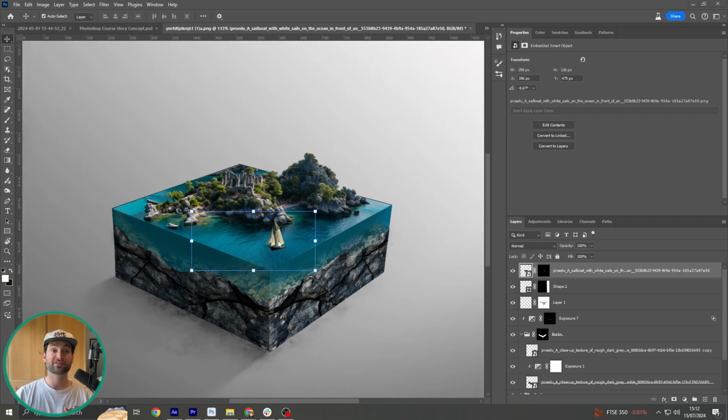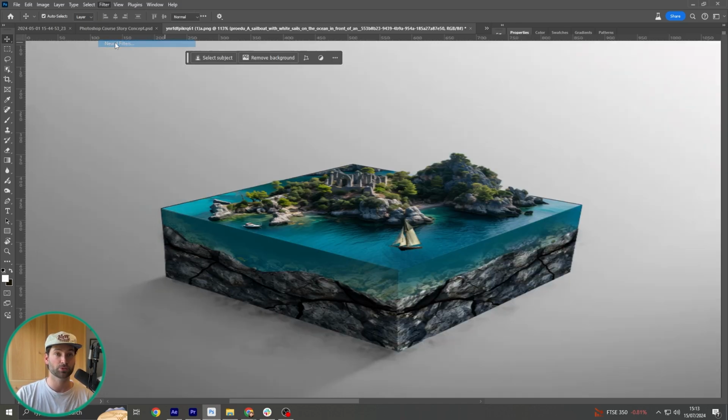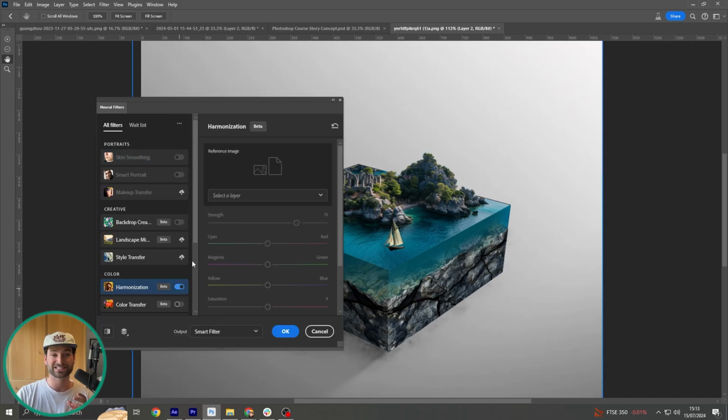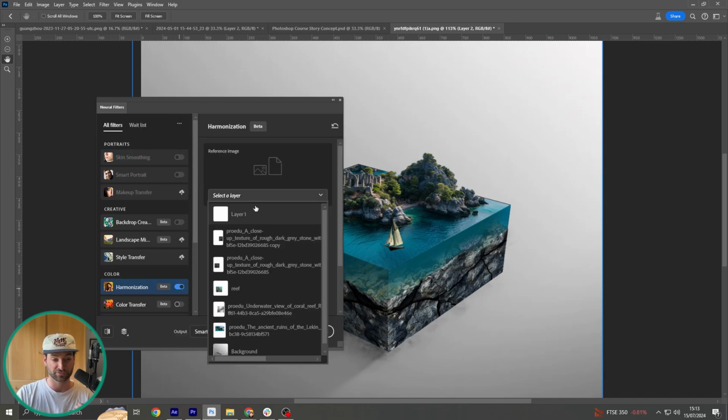If we wanted to blend this image into the background of our environment, then we need to match the color and the light. So here's how to do it. If you select your sailboat, you can go to Filter at the top of the page and open up the Neural Filters. The Neural Filters is full of AI features that are fantastic to help match the color and the light to your photos.